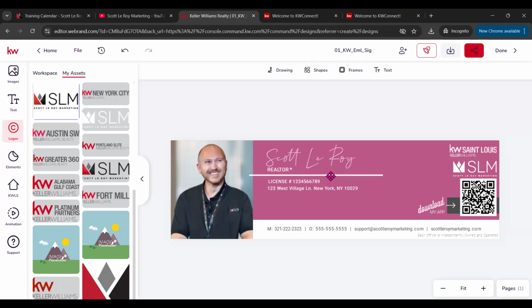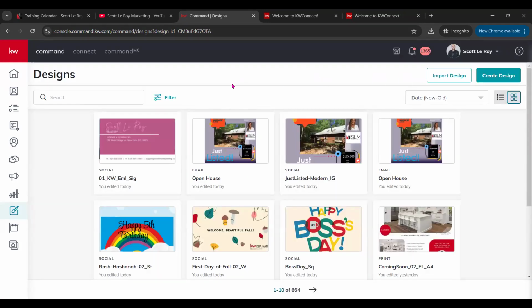Now that we're done with this email signature though, we've added it to our KW email or a Gmail, whichever one, you can go ahead and hit done in the top right corner. And that's going to bring us back into our designs. Now, as you can see, my new email signature is right here in the top. I can go back in and edit that. Let's say I got a new headshot. I can go in and change that without having to recreate the entire thing all over from scratch.